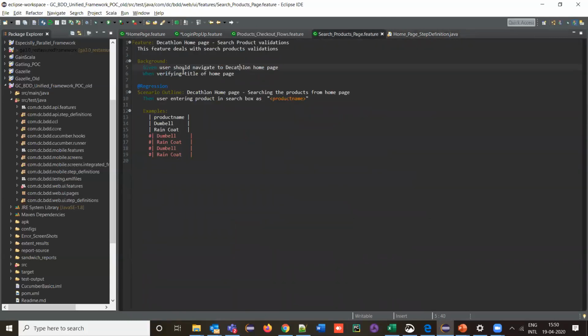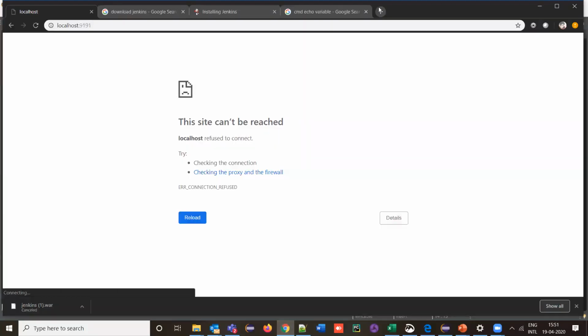Now, coming back to our discussion about the difference between a scenario and a scenario outline. We gave the background keyword that the user should open the browser, navigate to the Decathlon homepage and verify whether the title of that homepage is correct. Then user should enter text in the search box and we are passing that parameter. The first time, he will enter dumbbell. The second time, he will enter raincoat. I'll practically try to show it to you.